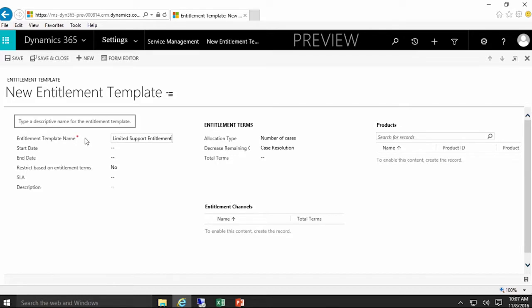But some of the other key fields, as we had mentioned on this one, is do we want to restrict based on entitlement terms? So on this one, we're going to choose yes. Now, you'll notice I specifically skipped over the start date and end date because, as we mentioned, with entitlement templates, we're typically not going to have start dates and end dates on the templates. We're going to do those on the actual entitlements that we create.